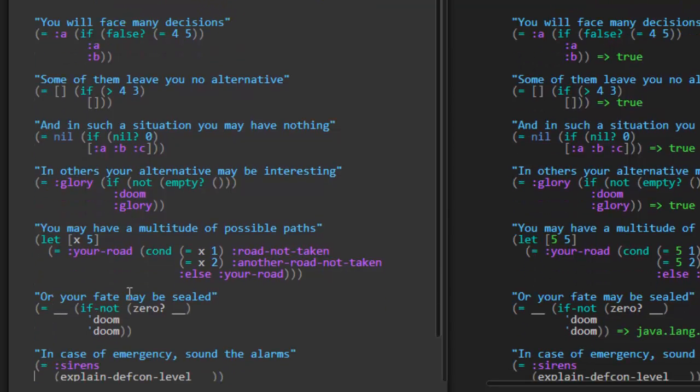Let's see, or your fate may be sealed. If not 0, then return doom. Otherwise, return doom. Okay, do you have any guesses what the return value is going to be? I think doom is inevitable. And we could probably put in just about anything here. If it's a 1, it's doom. If 0, it's doom. Okay.